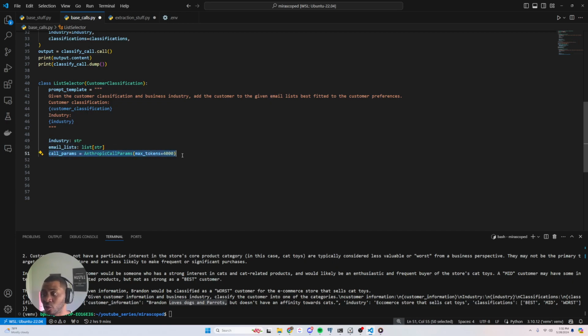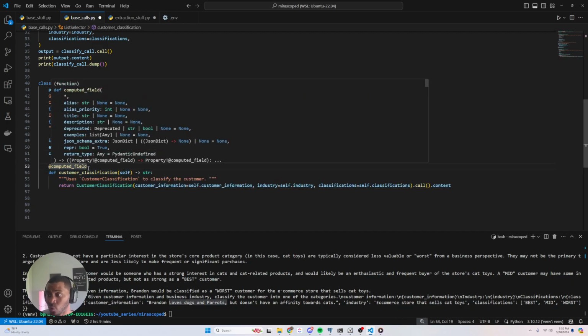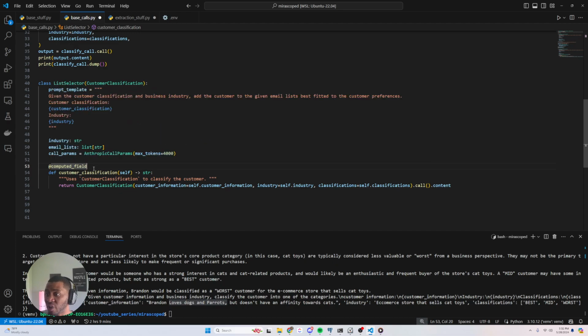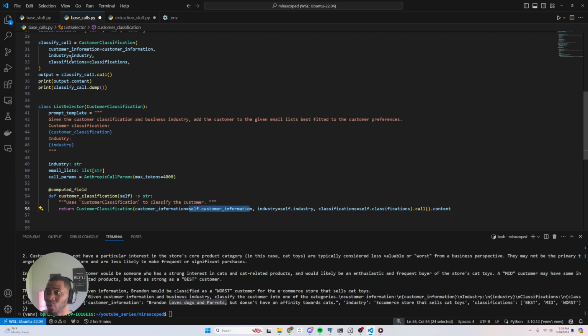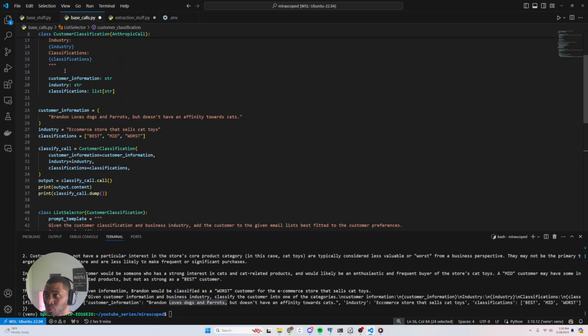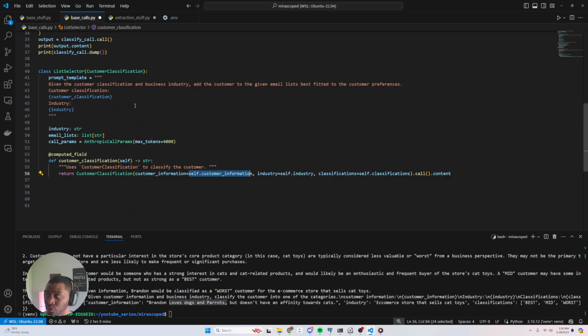And then we see that good old call params where we're going to set the max tokens to 4,000. Next, we're going to use the trusty dusty computed field, and we're going to compute this customer classification. This is going to be a property that's referenced inside of the prompt of list selector. So we just return this customer classification, right? And the beauty here is we can say self customer information, and we can pass in what this particular class expects. So we get the actual properties from the previous class, which is absolutely beautiful.